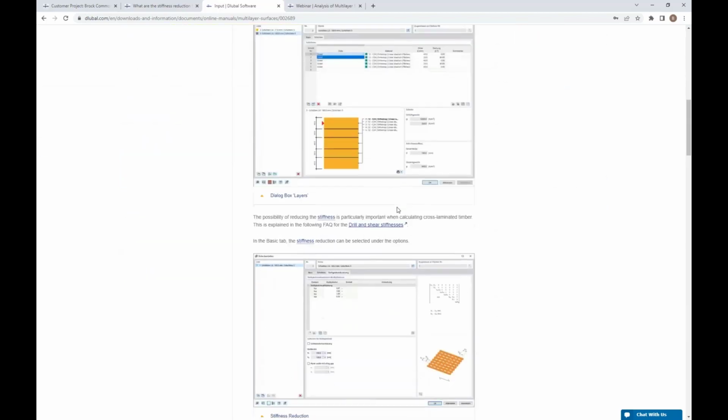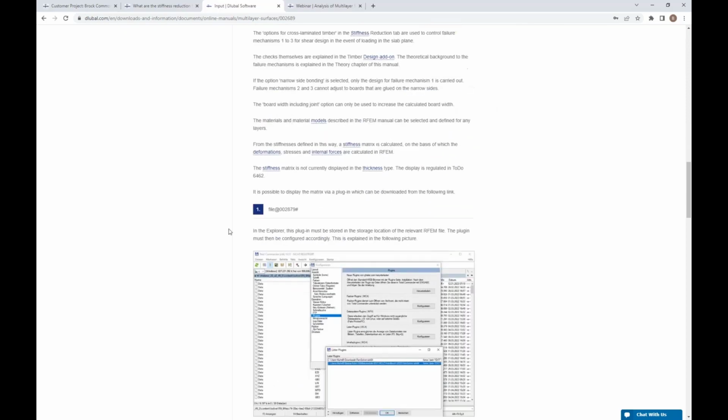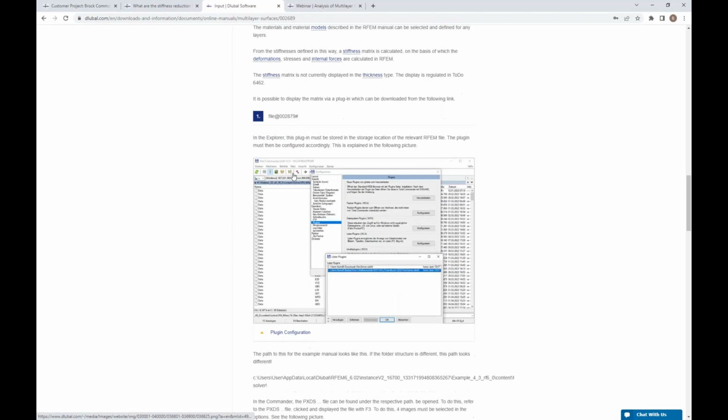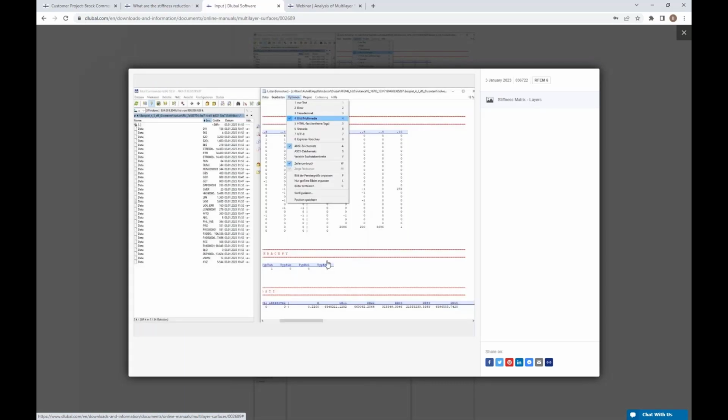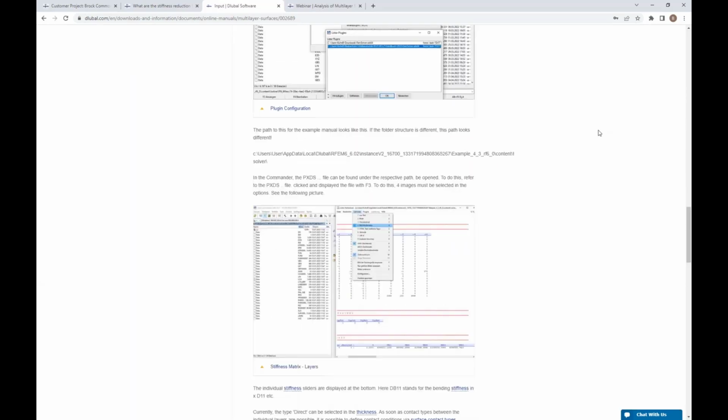Right now it's not possible, but you can download a plugin tool on our homepage or in the online manual, and if you use that, you can still see the stiffness in this example here. So D11, that's the bending stiffness for this example that we have here in the manual.